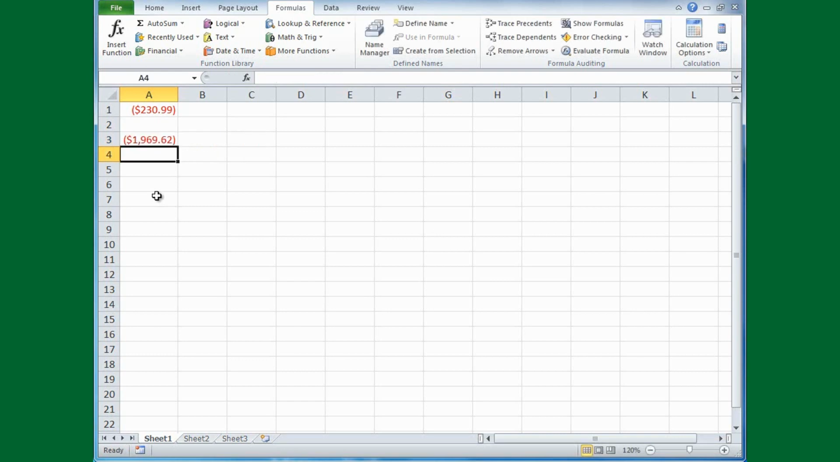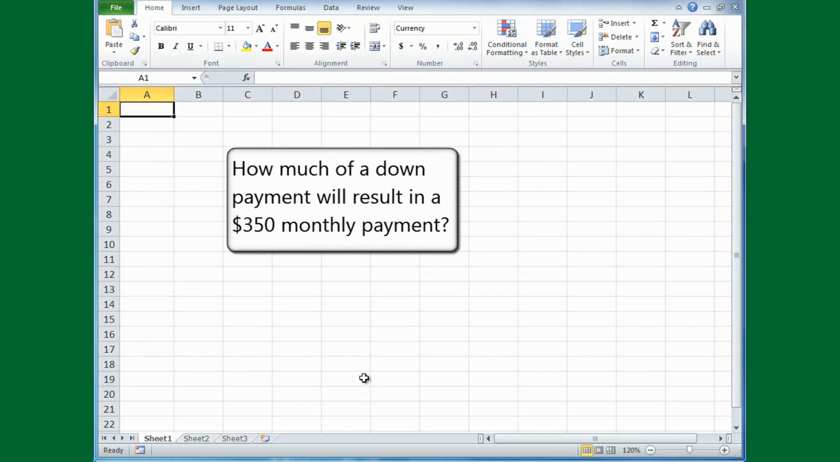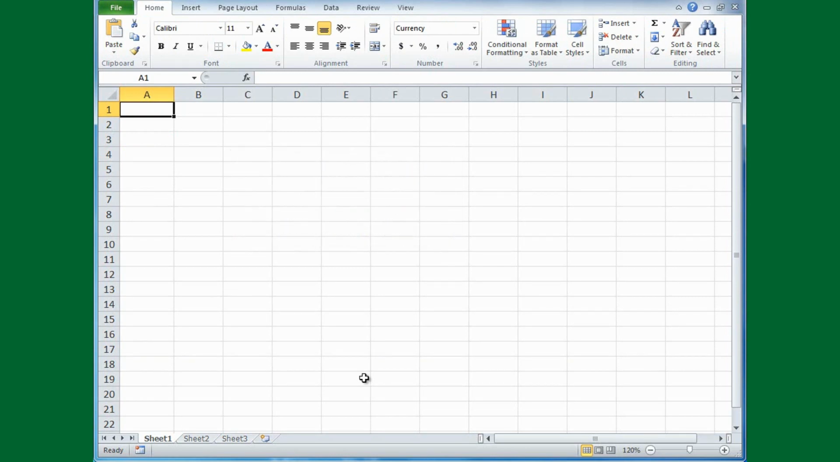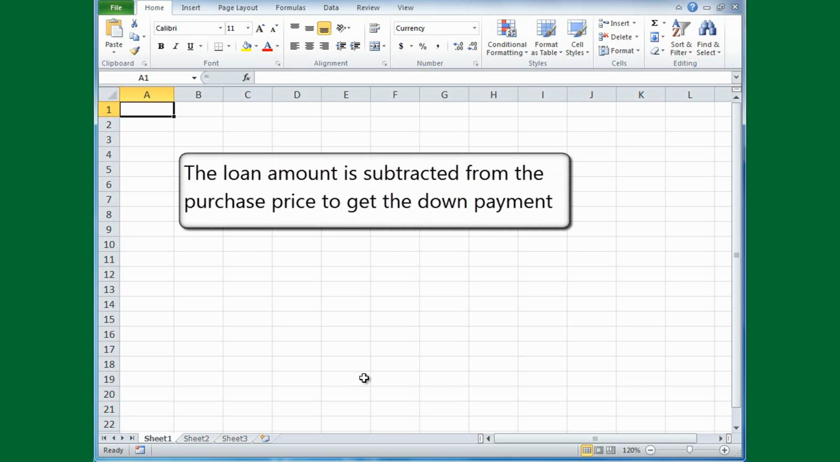I would need to deposit $1,969.62 in order to pay $175 a month and end up with $8,500 in 3 years. You don't want the monthly payments to be more than $350, so you need to figure out your down payment. Once again, I'll use the PV function, which figures out the starting deposit that will yield a future value. In this example, the result of the PV function is the loan amount, which is then subtracted from the purchase price to find the down payment.